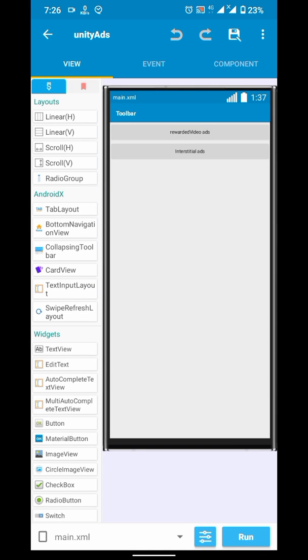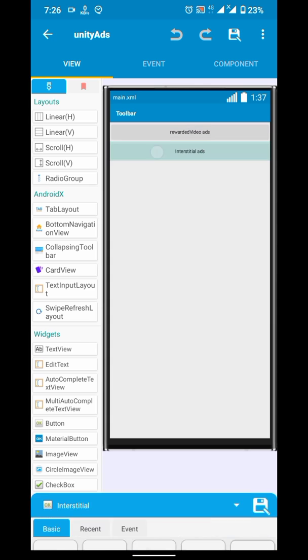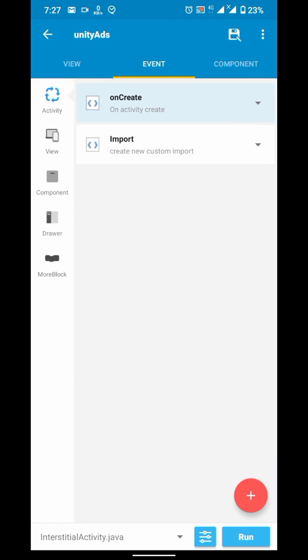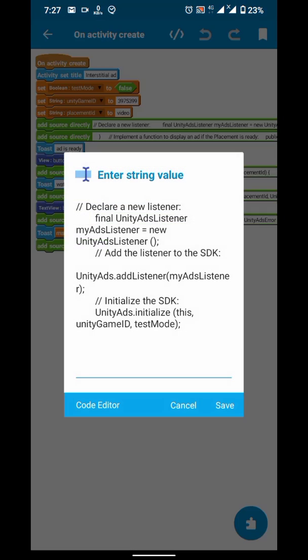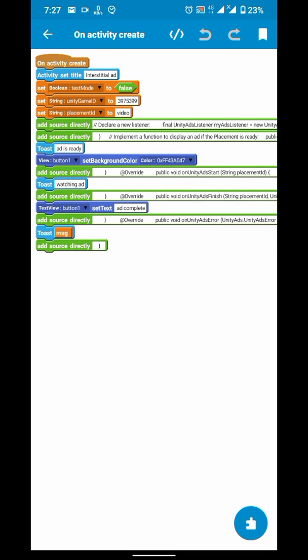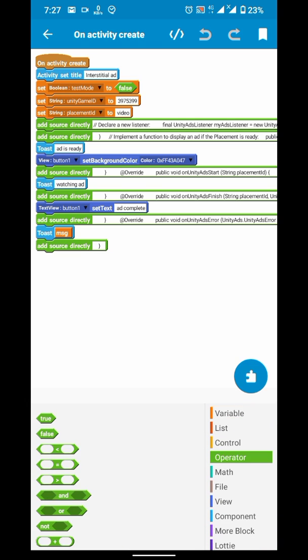You can see these two buttons lead us to the activities, interstitial and rewarded. We are initializing ads here. We have a method to show the ads. We have a Unity ads listener, and you may need to set test mode true to test the ads.